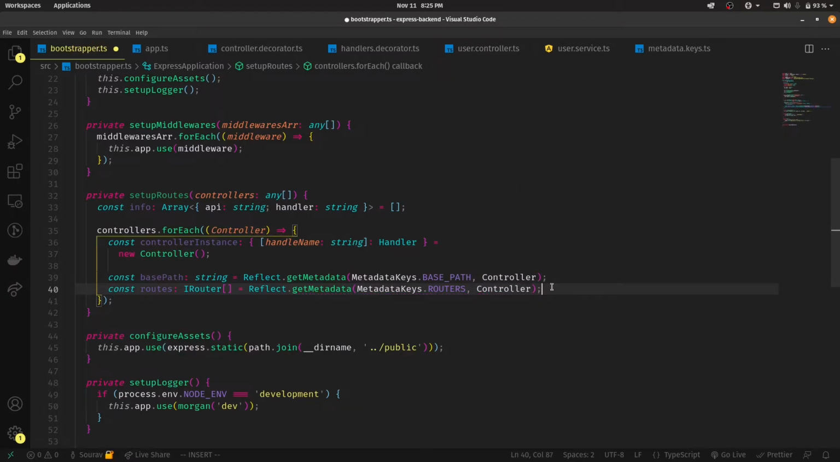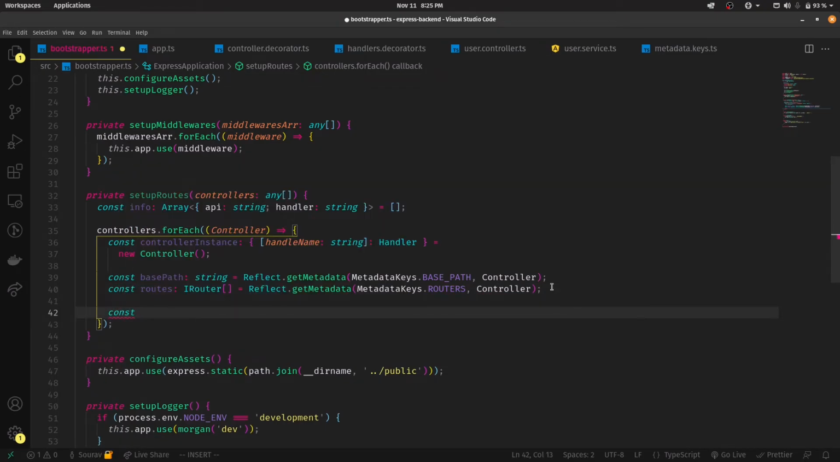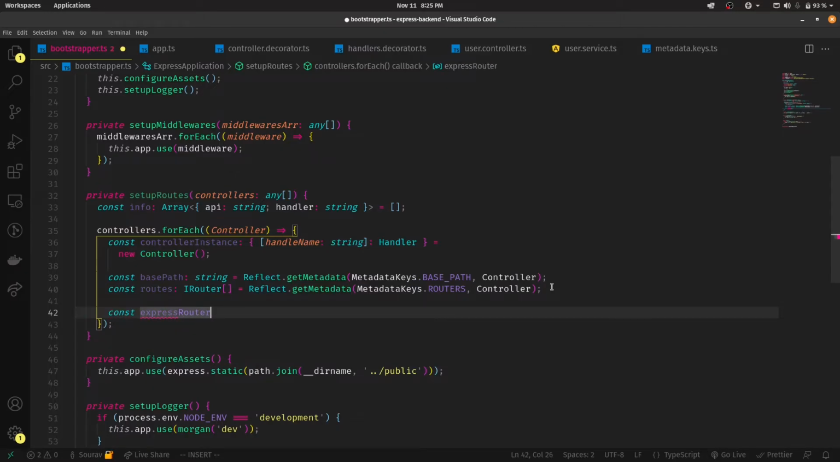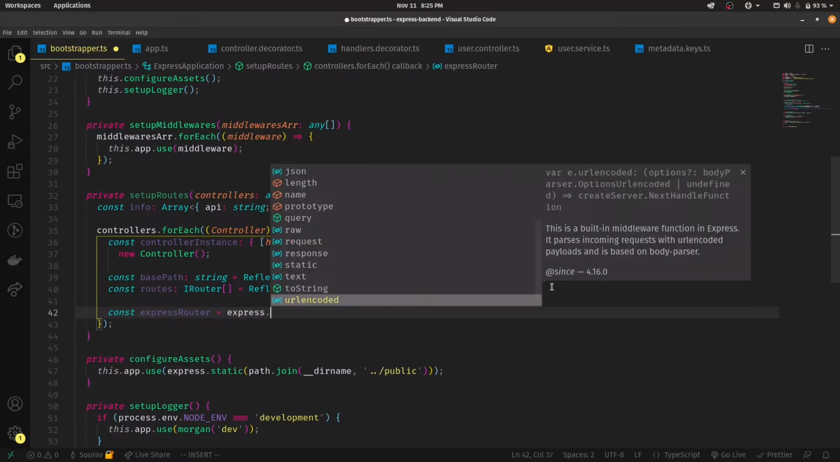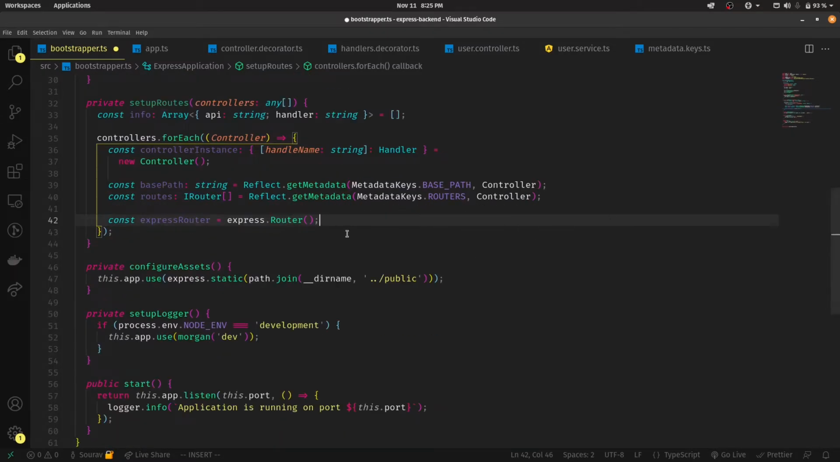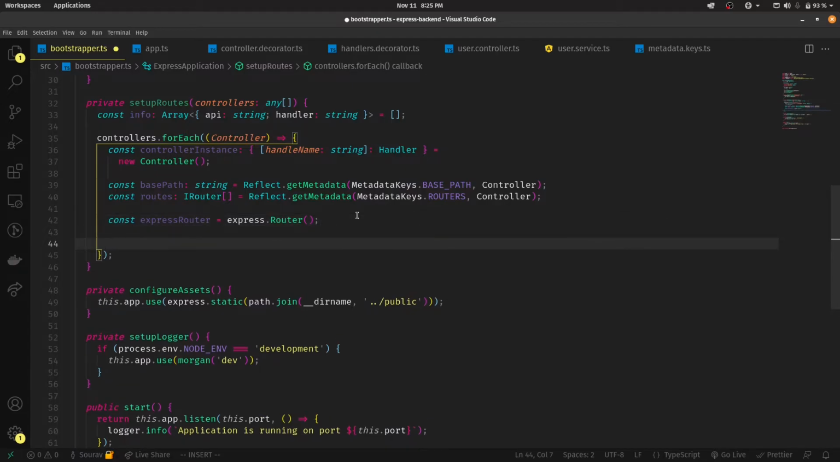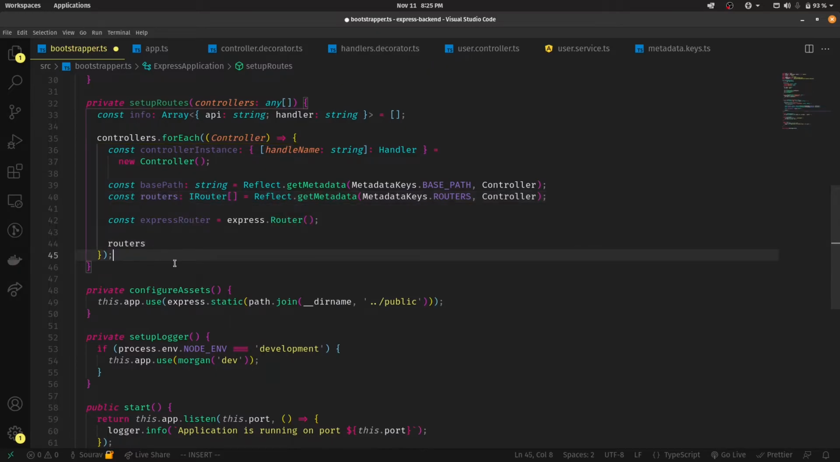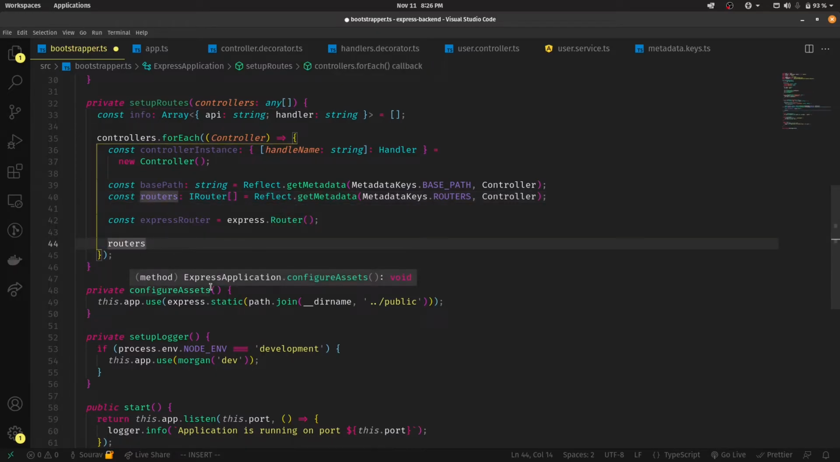Good. All right, let's start by creating our Express router. Let's say expressRouter. It's going to be express.Router, which is basically what you do in the Express application that we have now. So there we have the router, and let's name it routers, because remember, it should be routers or routes. So we have the routers so that we don't confuse them with the router itself.